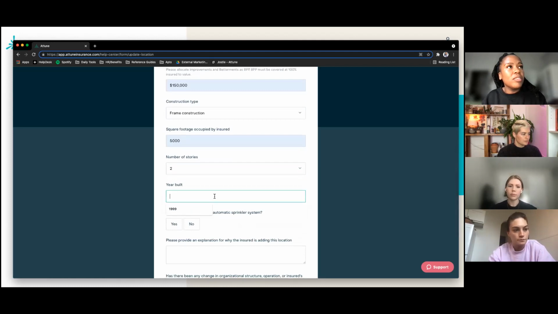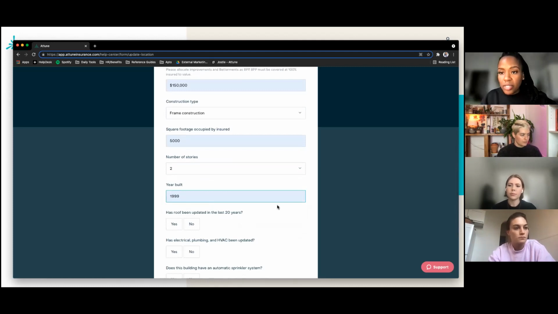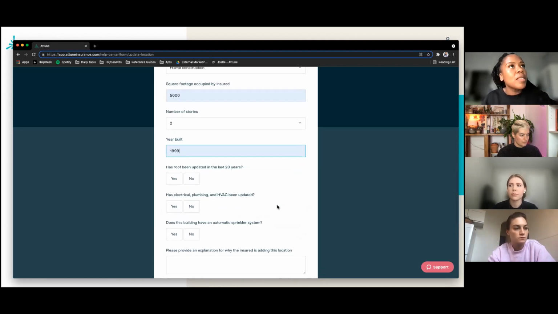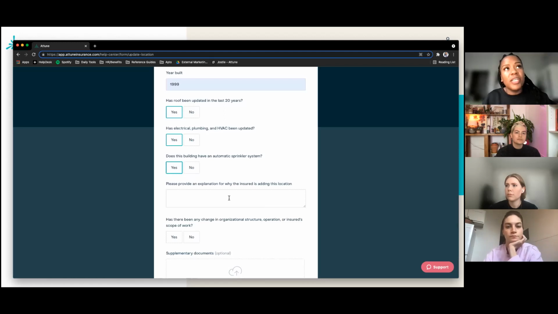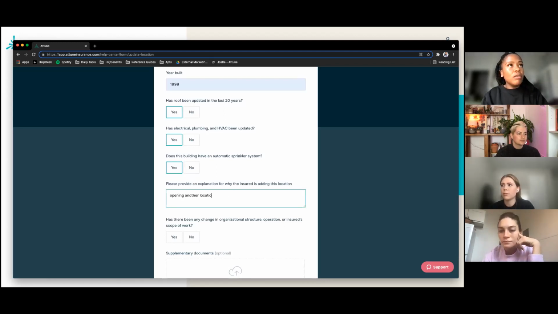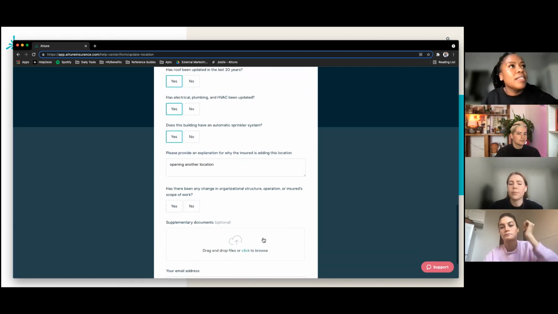And the year built, I'm actually going to choose 1999 because it's a little older, which will populate additional questions, right? To make sure that some updates have been made to that building. So we are going to say that the roof has been updated, the electrical, plumbing, and HVAC is updated, and the sprinkler system. And then we have to add an explanation as to why. Typically, they're opening another location. And has there been any change to the organizational structure? We're going to say no.